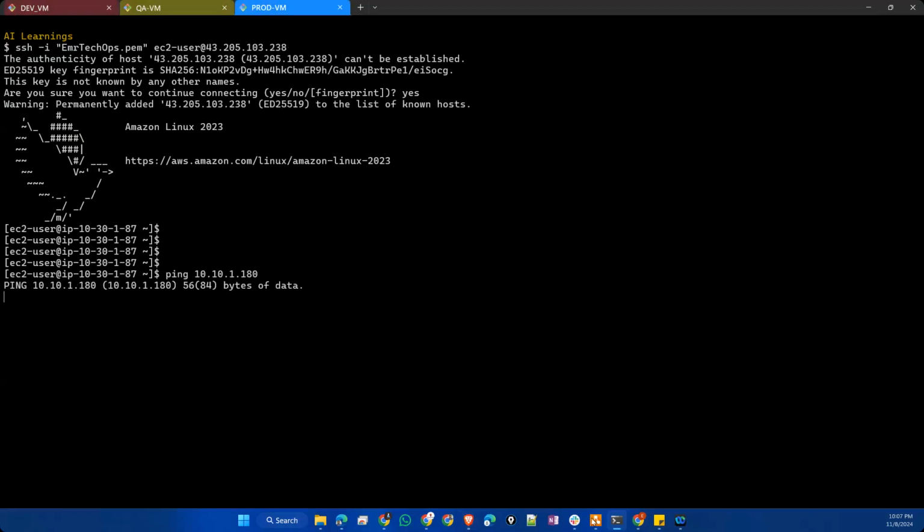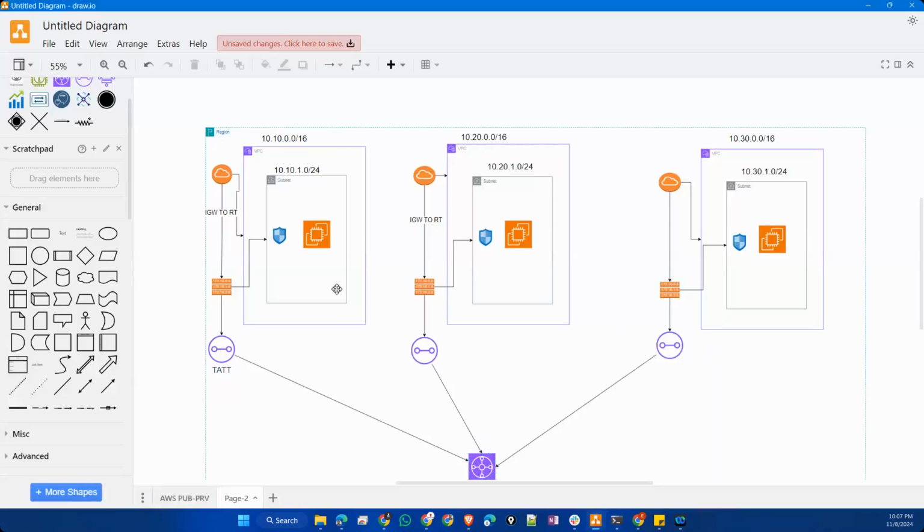Now how can I create this reachability? Here, as per our diagram, we need to create an attachment. What attachments? Transit gateway attachments. So this attachment is the face of this VPC.